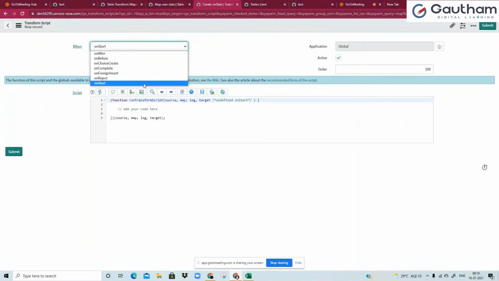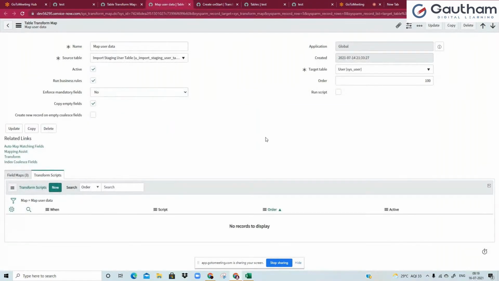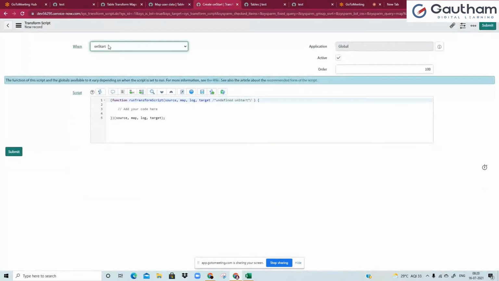So on start is when you say transform map, there is a transform, like let us say 100 records are there in Excel, okay? Before those 100 records are processed, there is a few seconds, right? Whatever you want to validate or process or do before even the first single record is processed, you will write it in on start, right?